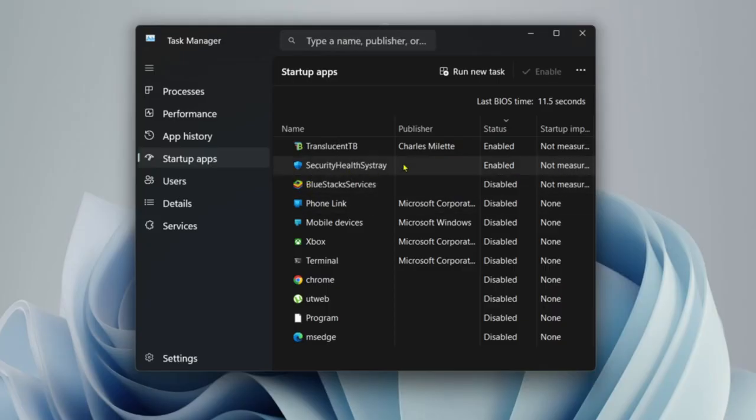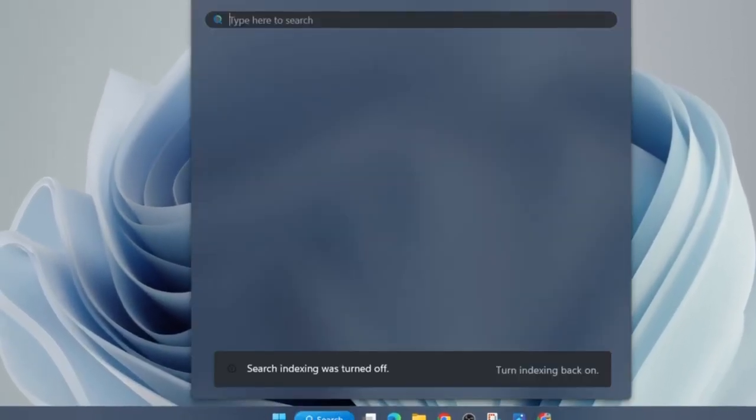Make sure the security health tray or any of the Windows security system is not disabled. That will cause problems for your computer. I will also turn off any other apps that are not needed to start up automatically. After that, just close it, and now we will go for the second step.